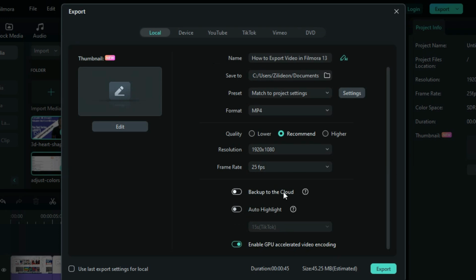As well, you can check the site you are going to upload to, if it is Pinterest or so, and see the frame rate they will give you. Then these are additional things that you may need. That is, you have the backup. After exporting this to video, you can also back it up to your cloud. That is the Wondershare cloud if you have an account there.